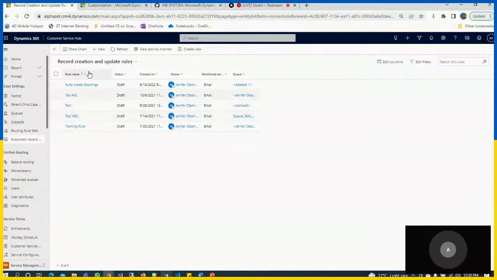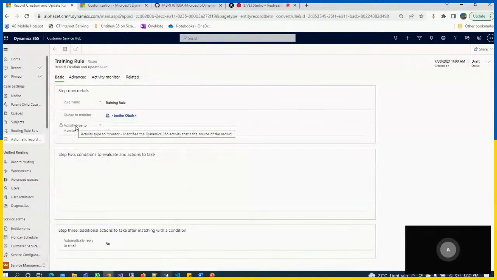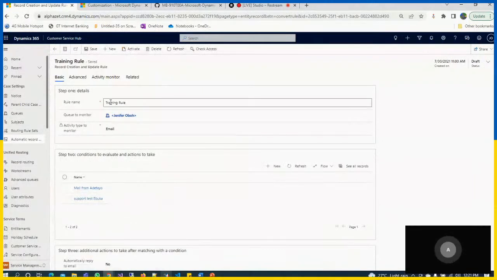Let's say we have, I'm going to show you a rule, though it's in draft state right now. Let's say the name of the rule is training rule, and we can just give it a name.